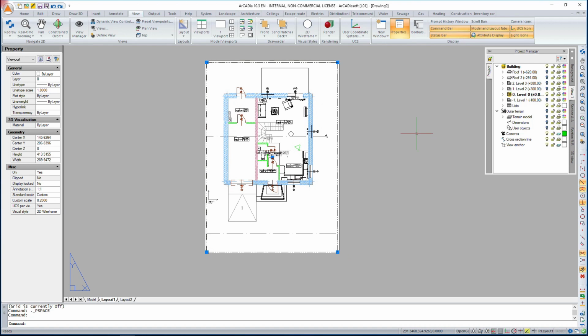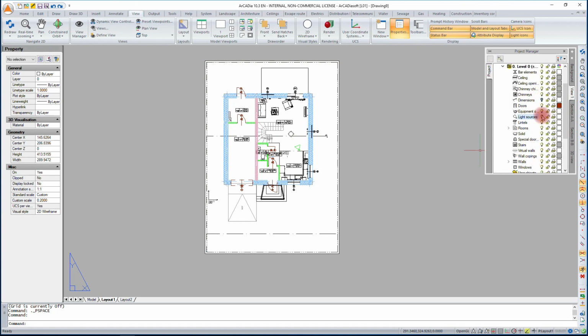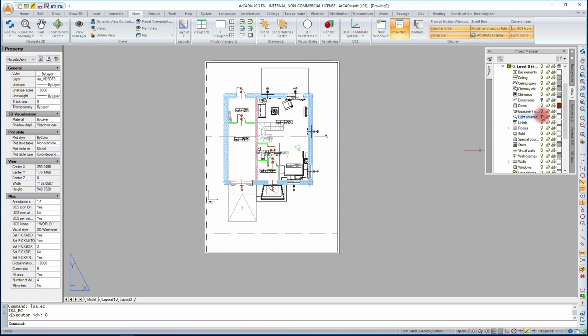Now we should define what will be printed. In the Project Manager, we choose what we want to print. For example, here I have a light source. I do not want it on the printing, so I go to the Project Tree and I turn off the light bulb for the light source.